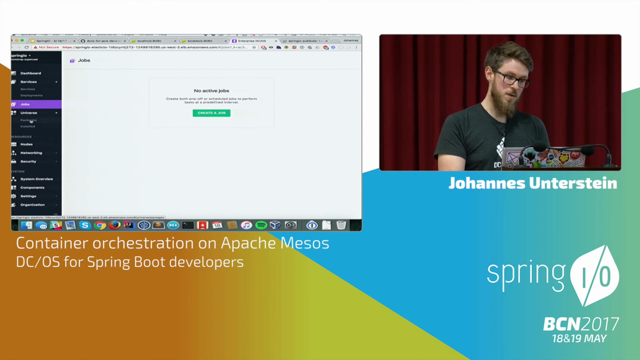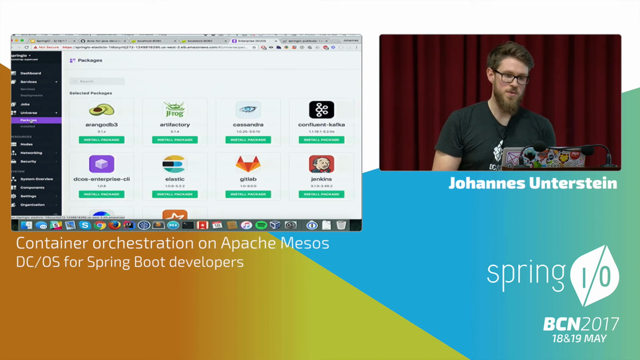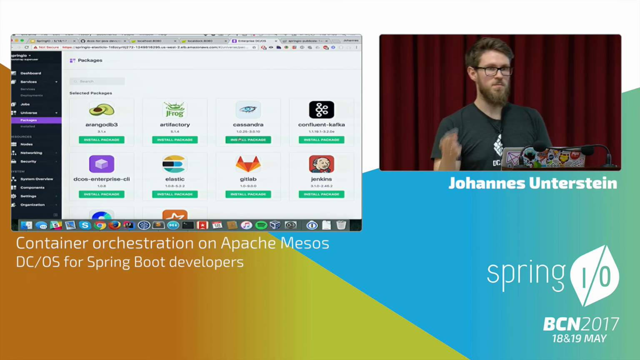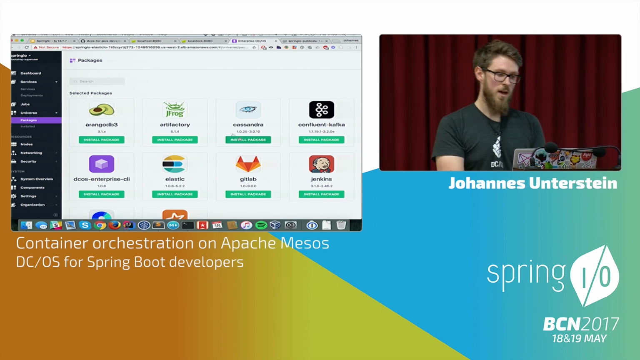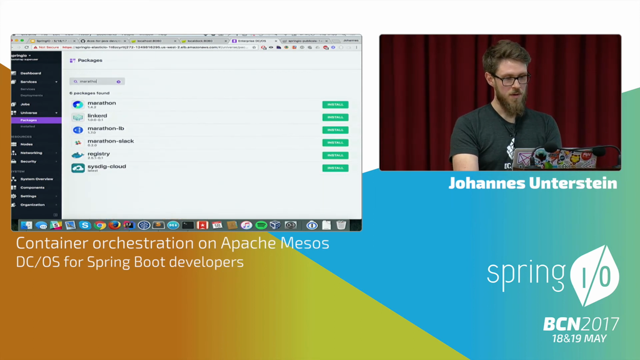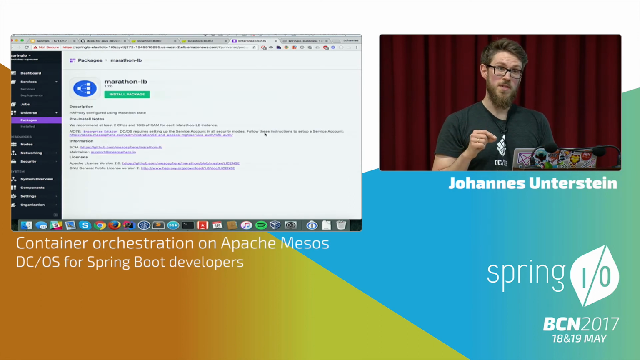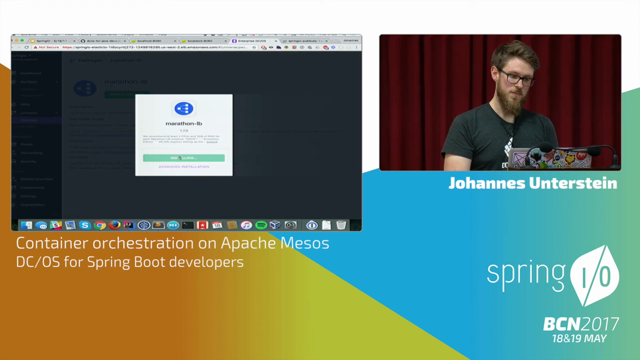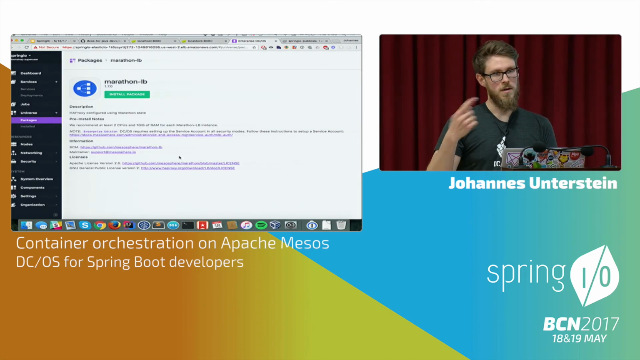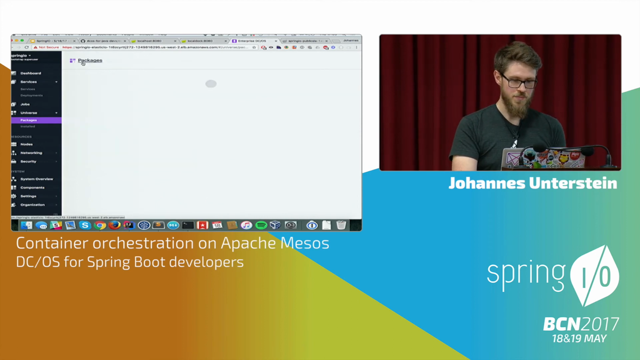And the next thing is the universe. And the universe is our kind of interpretation of an app store. So you can install a Cassandra cluster just by 2 clicks, or a Kafka cluster or Elasticsearch cluster just by 2 clicks. And we want now to install Marathon LB. And Marathon LB is a HA proxy, which is automatically configured by the deployed application in Marathon. So this load balancer is configured by the running containers automatically if you add some meta information on this.